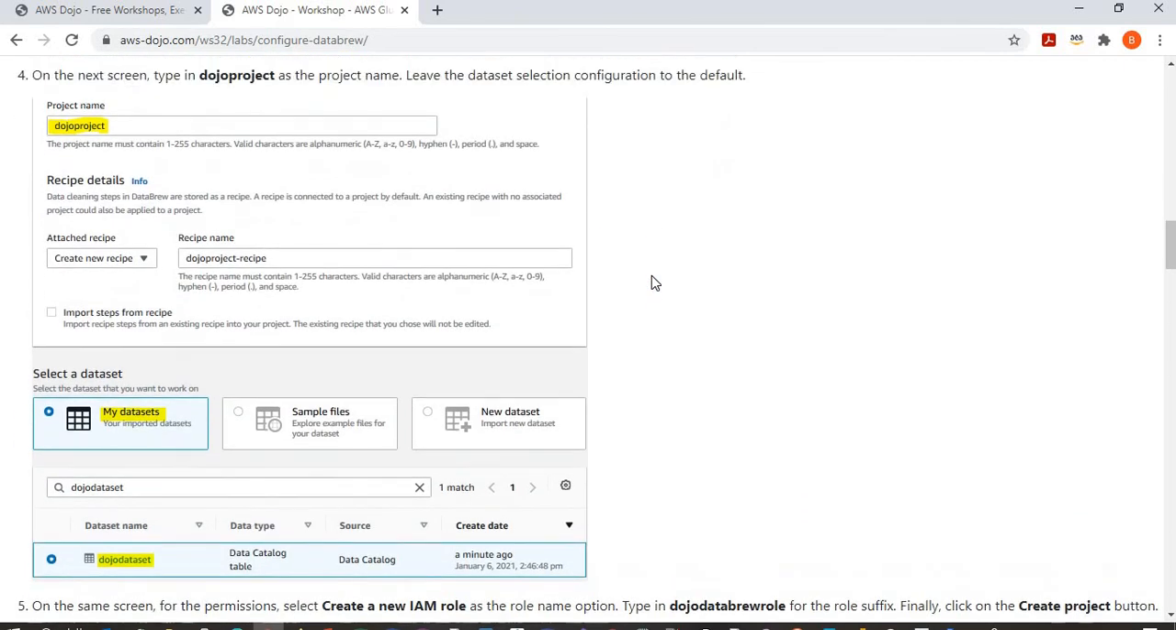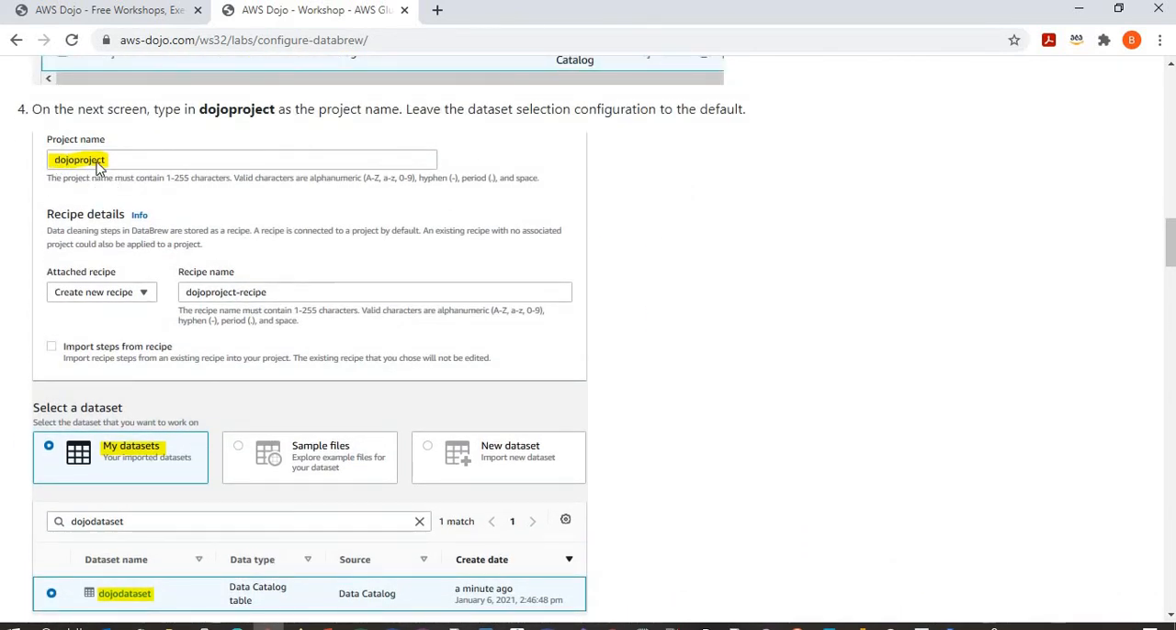It will ask you certain information like what is the project name, and you can say this is Dojo project. Then it says, okay, let's create a new recipe. Of course, if you have any published recipe, you can attach that published recipe as well, or you can also import steps from a recipe. But in this case, since we are doing it the first time, there is no recipe. It says, okay, let's create a new recipe, and it generates a recipe name. Of course, you can change that.